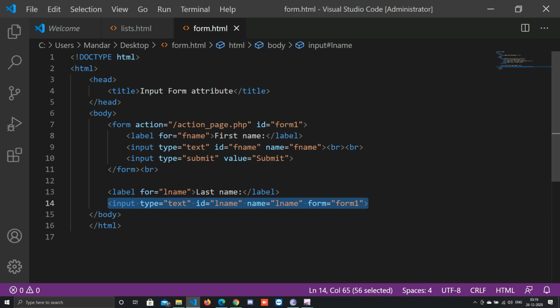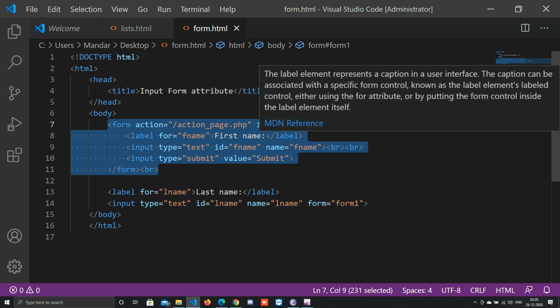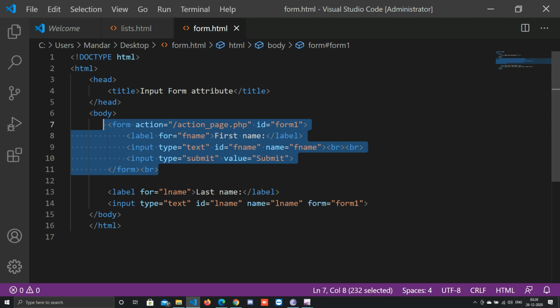Now this value, that is form1, specifies the form element the input element belongs to. The value of this attribute must be the ID attribute of a form element in the same document. And that is why over here in the form element I have written the ID attribute and I have given its value as form1, which is the same as the value for the form attribute in the input element. And that is how we are able to link this input element with this form element.